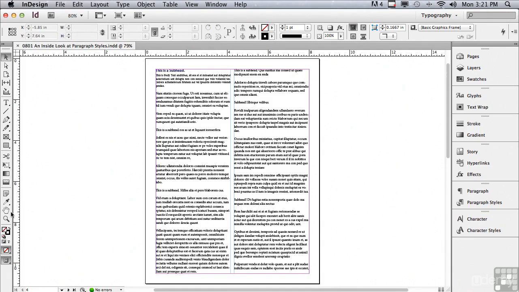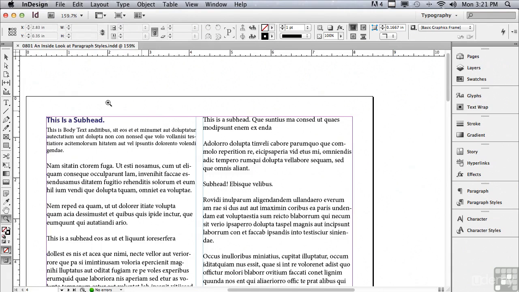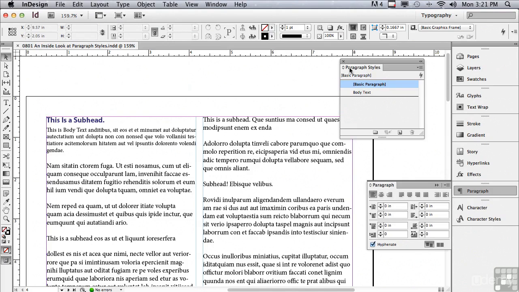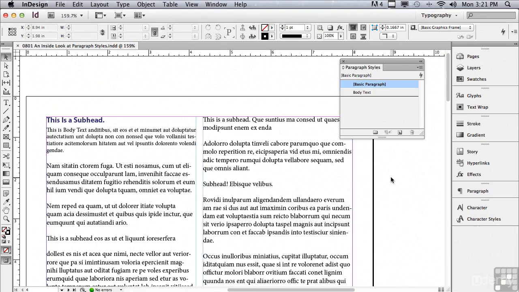Before we begin, why don't we go to the Zoom tool and just click and drag across the width of our page. And I'm also going to drag my paragraph styles panel out from its docking so I don't lose anything in my recording from the options menu. Why don't we start by creating a style for our subheads.